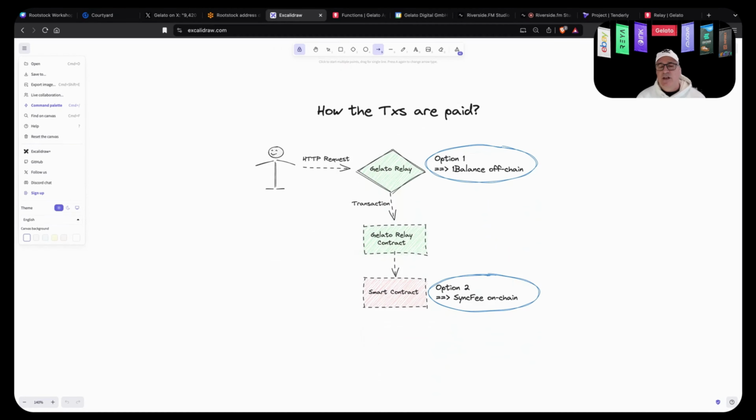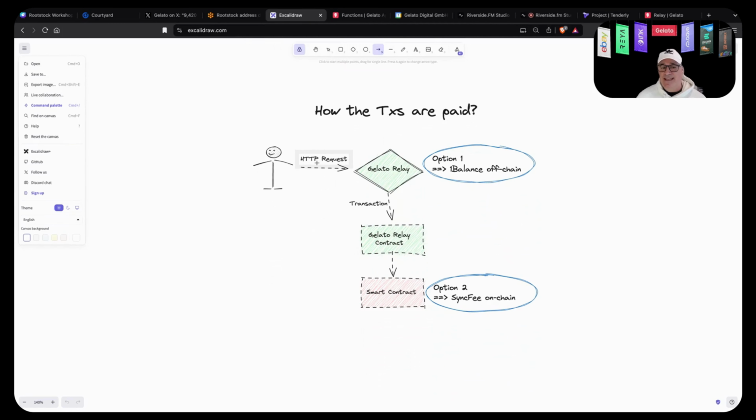So how are the transactions paid? It's clear that if the user is sending an HTTP request, he's not paying for the transaction. Gelato is sending the transaction, so how can the developer pay for the transactions? We have two options. One is off-chain, with 1Balance. It means that you have a kind of gas tank, and every time you send a transaction, we will read the exact transaction fee of this transaction, and we will deduct it from the balance. Or we can also pay for the transaction on-chain.